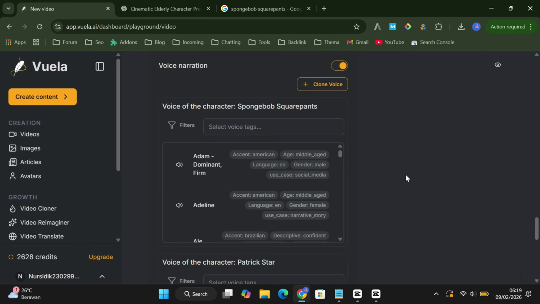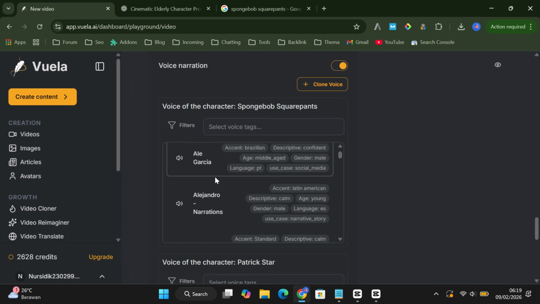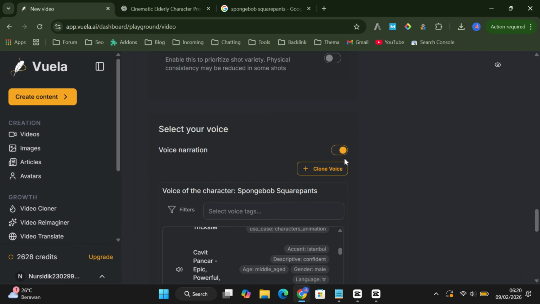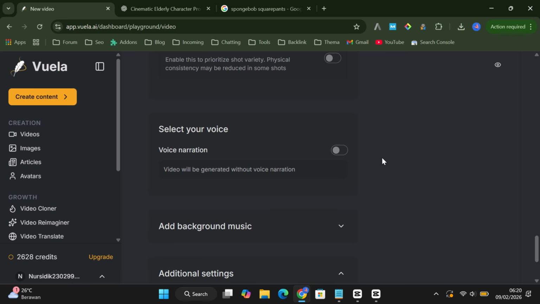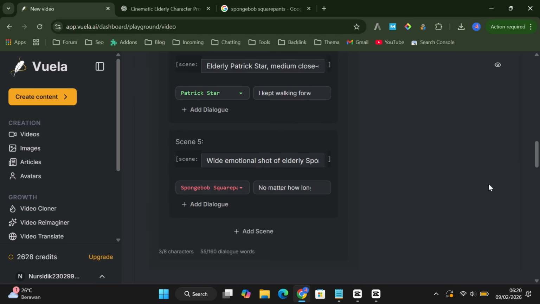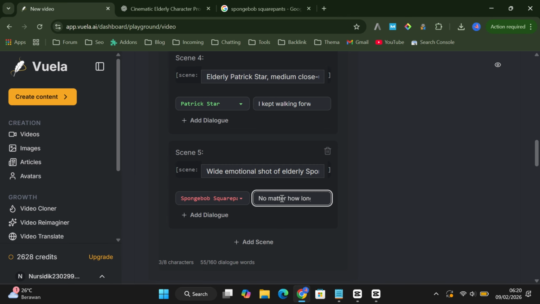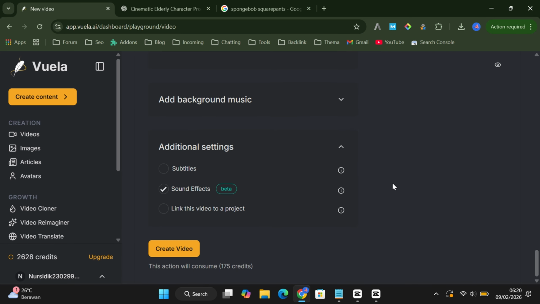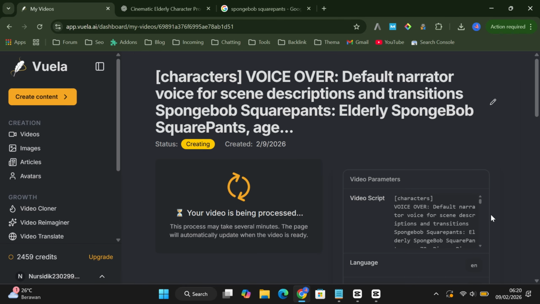If you want to use voice narration, you can choose voices for both characters or even clone your own voice. In my case, I usually turn voice narration off, but I still keep the dialogue text filled in. Don't delete it. You can also add background music, subtitles, or sound effects if you want. When everything looks good, click Create Video and wait a few minutes for the process to finish.